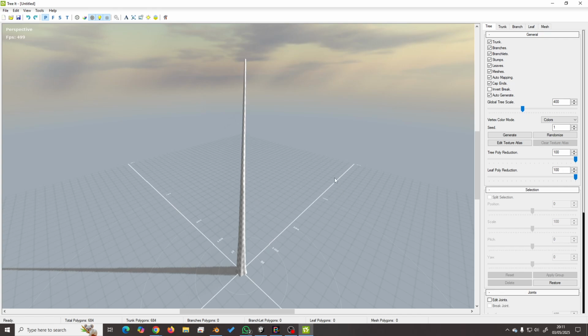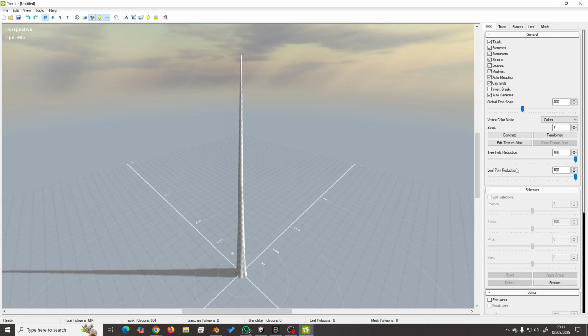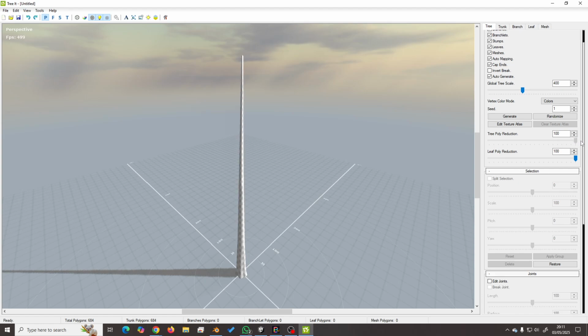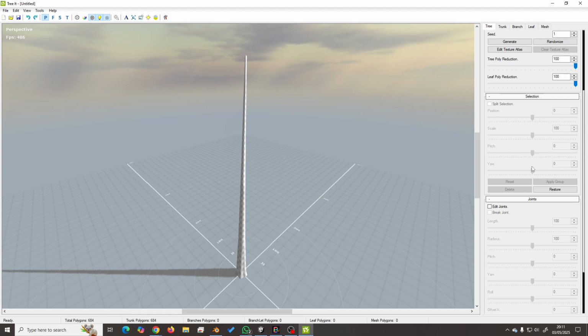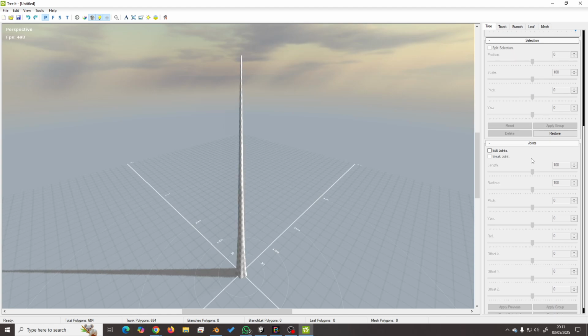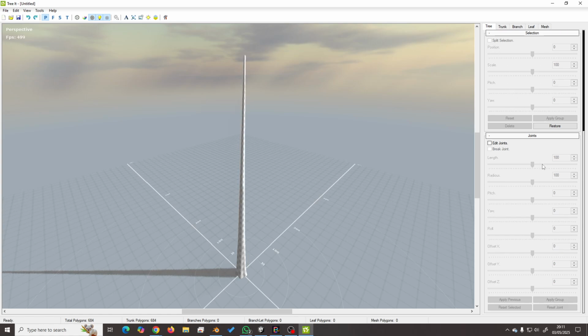Basically, when it starts up, you've got this, and you can do a few different things. You can adjust the scale of the tree. You can adjust the poly reduction. We've got it up to 100%, so it's reduced as much as you possibly can, and it still looks good. I always leave it at 100% for VR, but if you really wanted to, you can reduce it so that it's got more polys. Same for the leaves. You could do a split. No, we'll not do that.